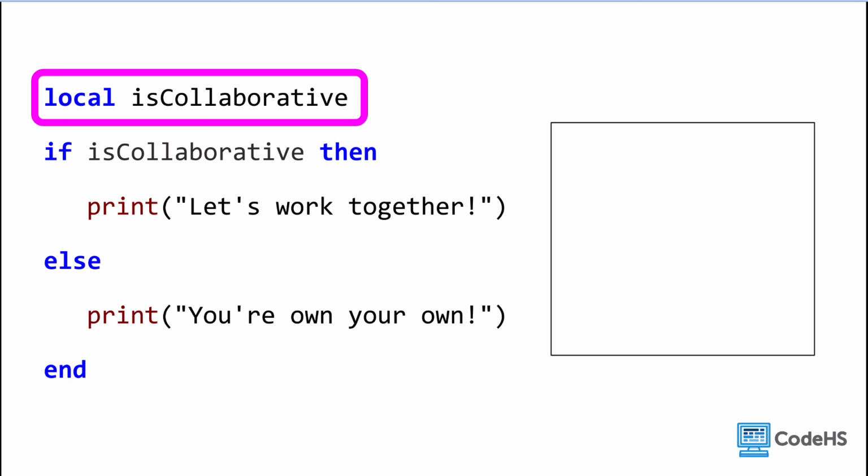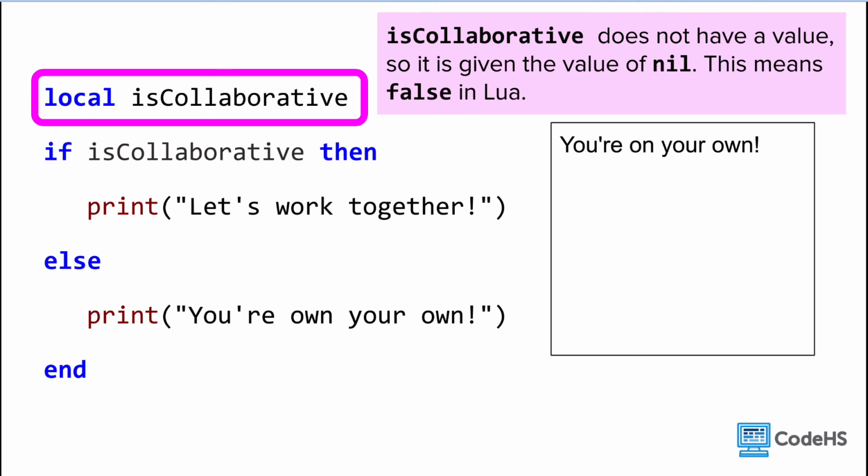Now, how about this one? Here we don't assign the isCollaborative variable a value at all. What will happen when we run this time? The else portion of our program will run. This is because isCollaborative doesn't have a value, so it's given the value of nil. This means false in Lua.